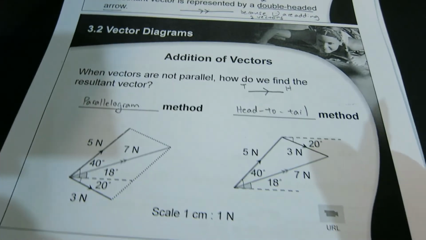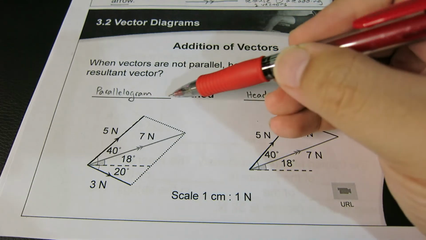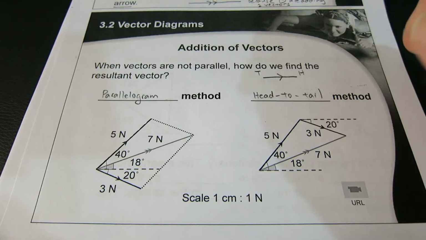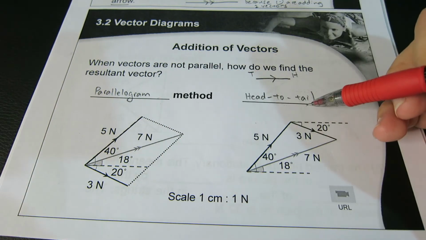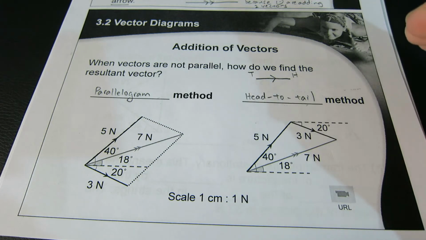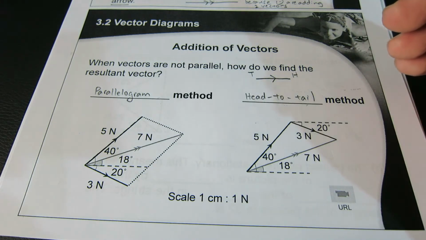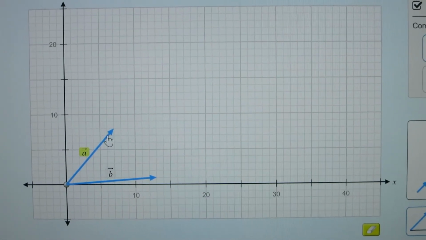Now, what happens when the vectors you want to add are not parallel? Then how do we find the resultant vectors? Alright, the idea is that we use the parallelogram method. Either the parallelogram method or the head to tail method. Essentially, they are both the same thing. So I'll go into a little bit of detail on how you find or add two vectors together. Here I have vectors already drawn.